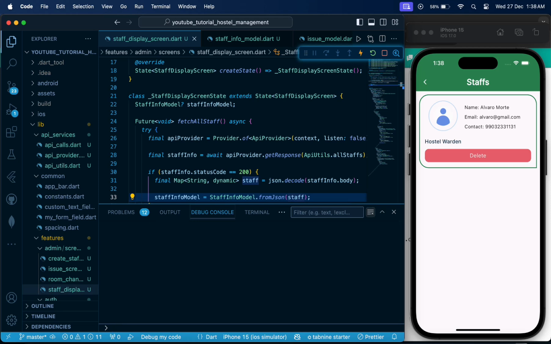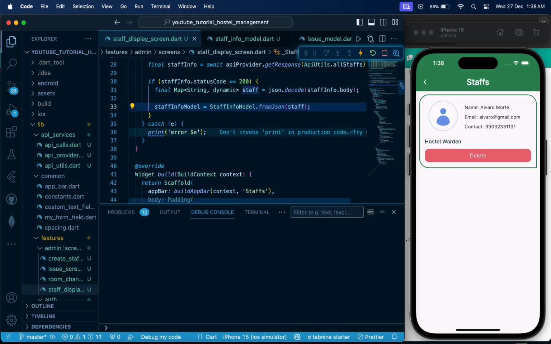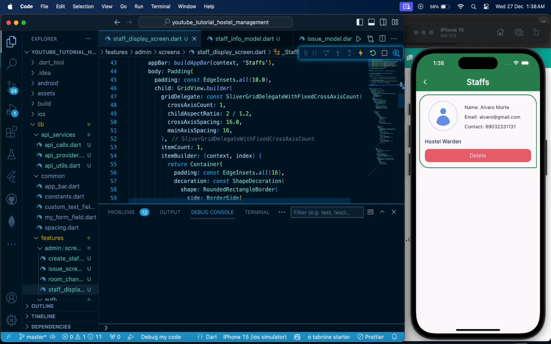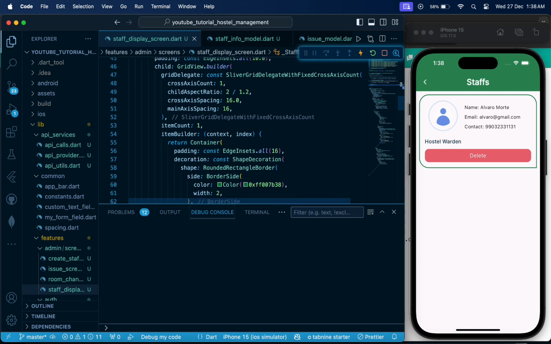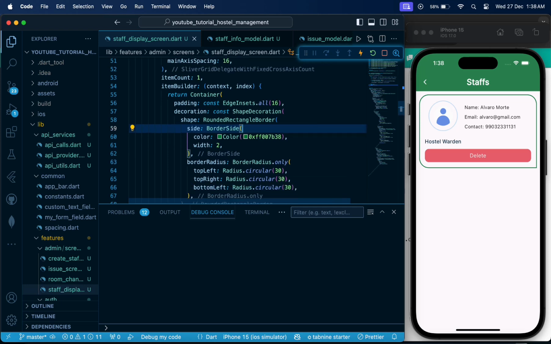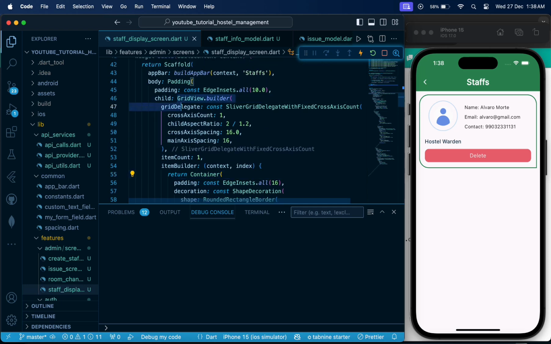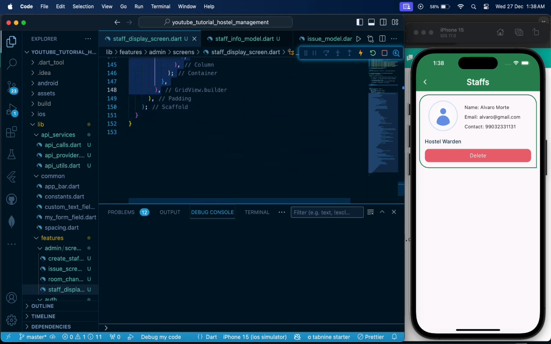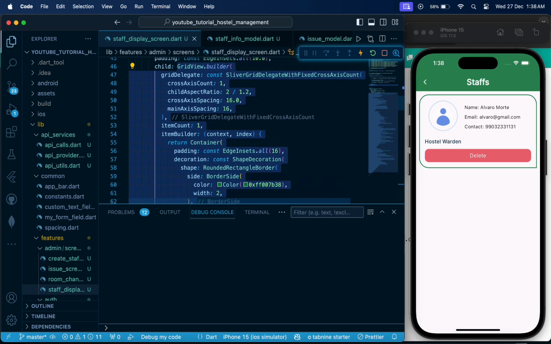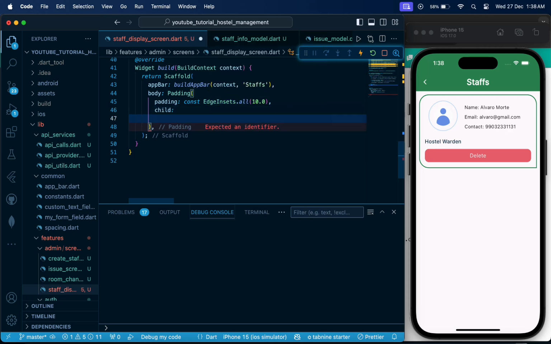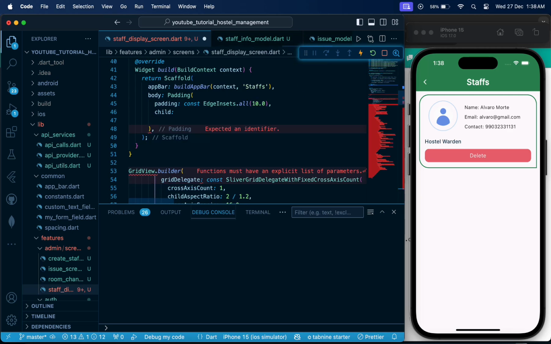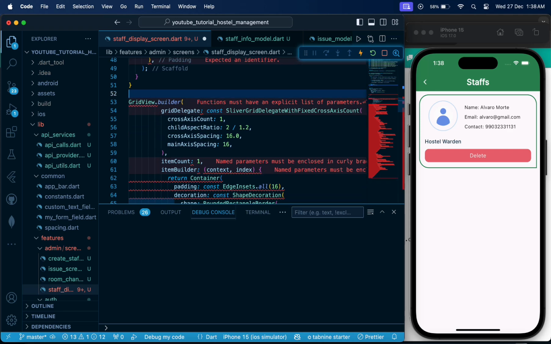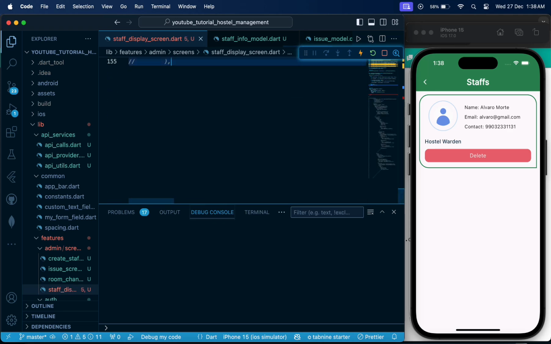Okay. So as you can see, there is no list view builder and we have not created any card for staff. So let's comment this code first. We will copy this code from grid view. We'll cut this code and comment it for now. Okay, yes.